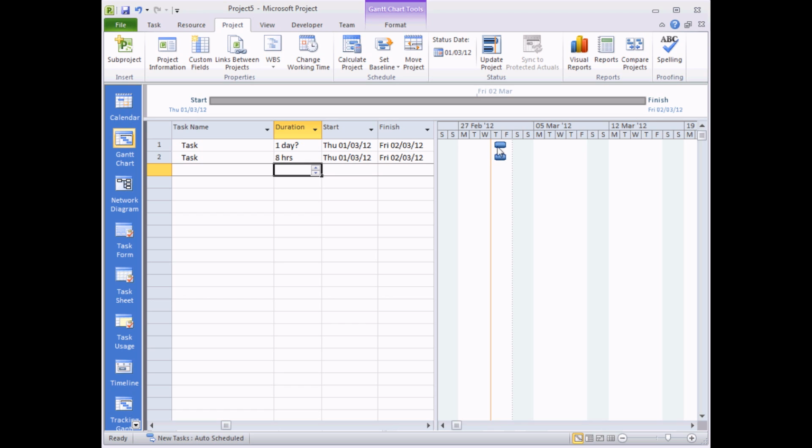Can you see the weird thing that's happened with these 2 tasks though? I've asked them to start on Thursday, but they don't appear to be starting at the start of Thursday. They're part of the way through the day. And they're also ending on Friday, rather than when they should be ending, which is on Thursday.